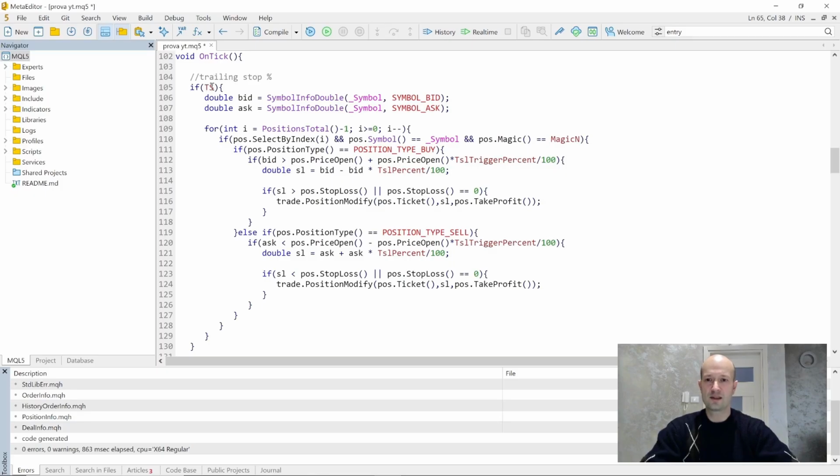If TS is true, then I execute the trailing stop. If it's false, I don't enter the IF, and I don't do anything. Then I take the B of the ask, so the price values. After that, I have a for loop inside the positions.